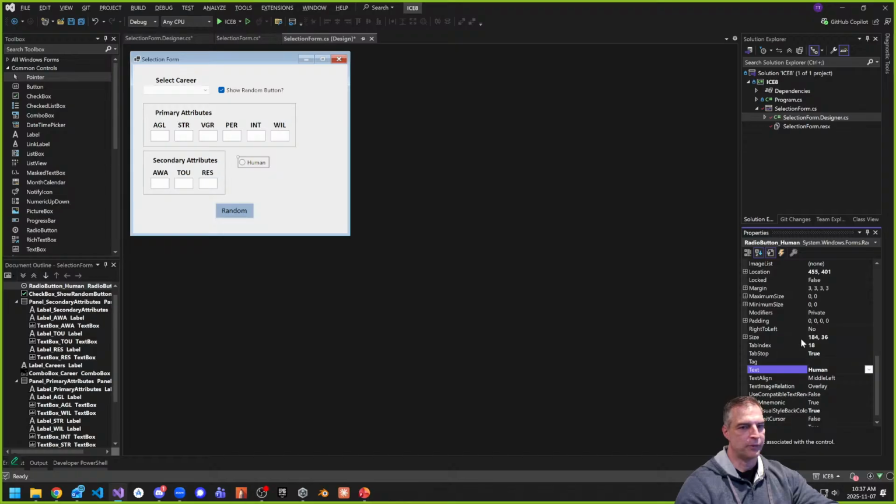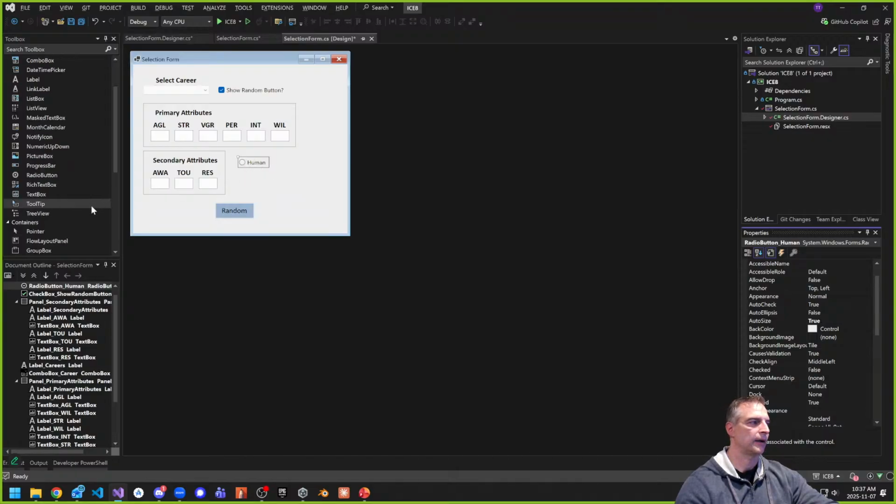So radio button human, I can also select the checked state, if it's checked or not. I will check it in a second. But in order for me to select from a group of radio buttons, I need to use a group box container. So here's the group box container. I'll talk about that next.